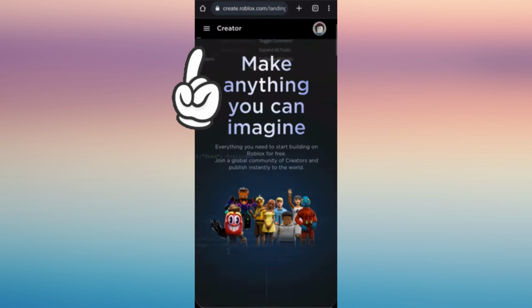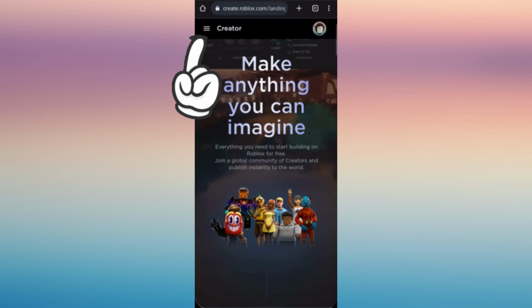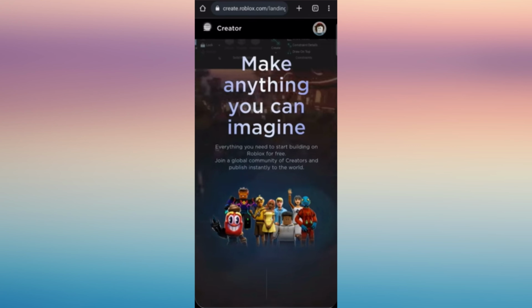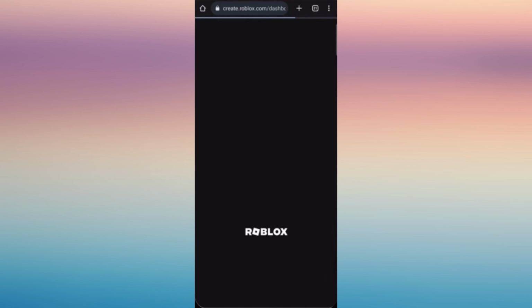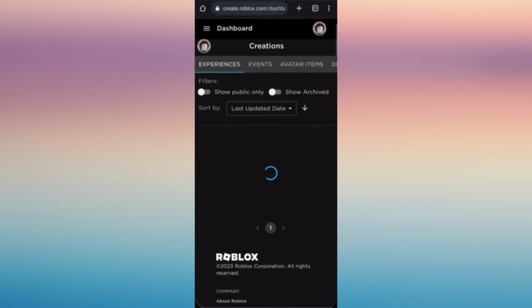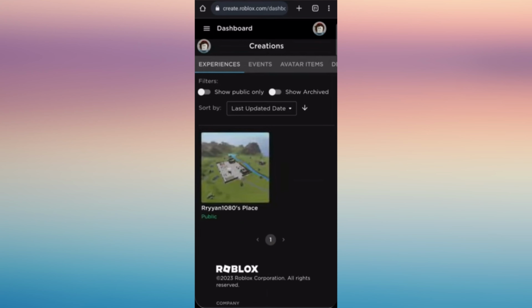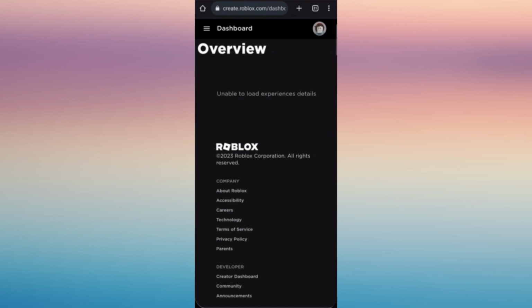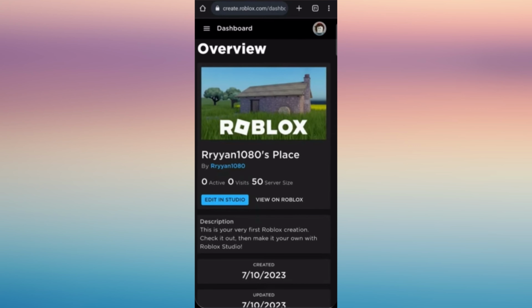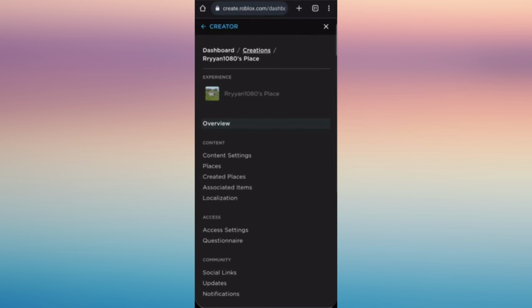And then in here, go to your dashboard by tapping the three horizontal lines on the upper left corner of your phone and tap dashboard. So you're now on your dashboard and tap experiences, and then you can see the overview of your account. Then tap for the associated items.